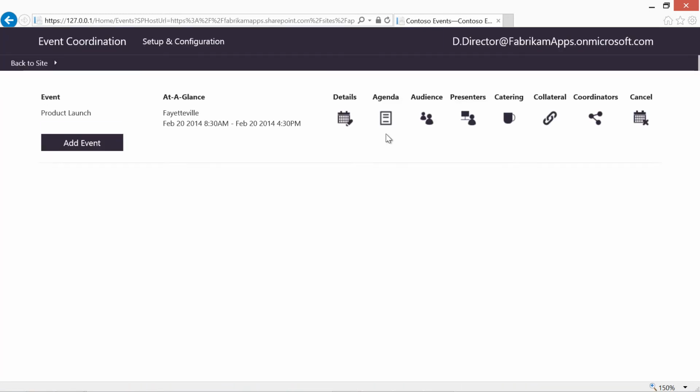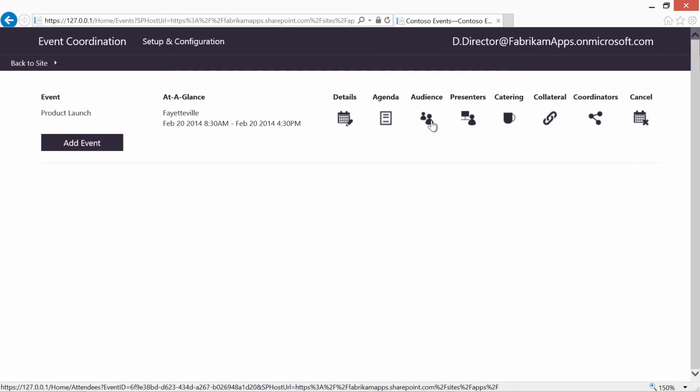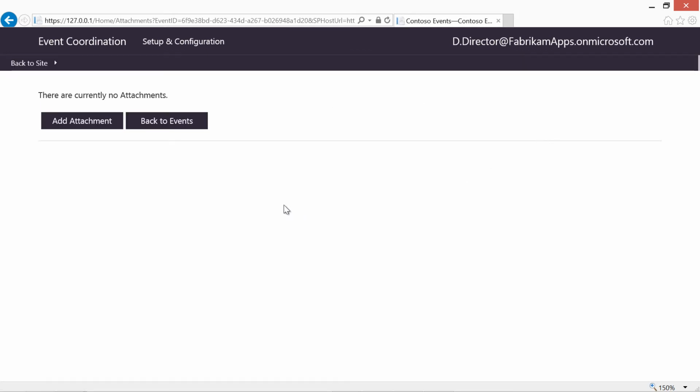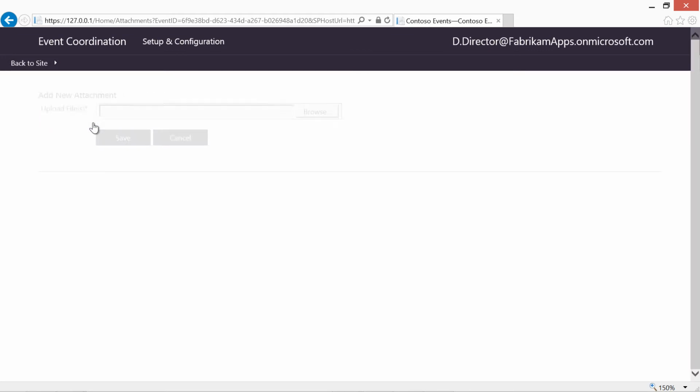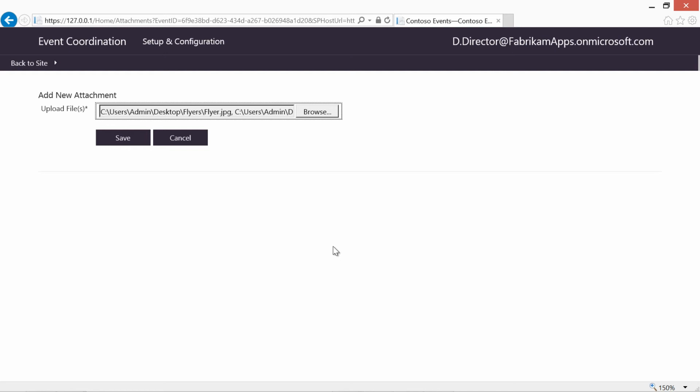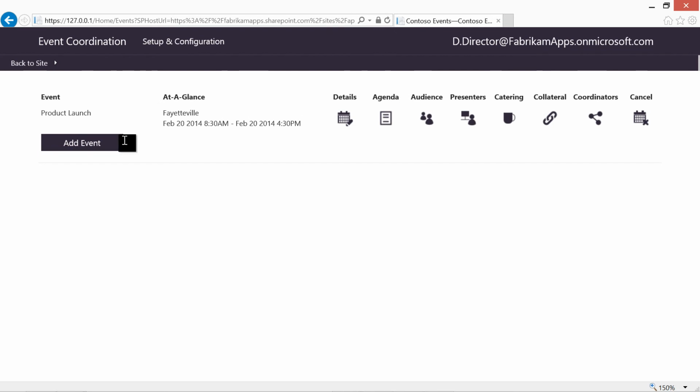The fluid way that you've seen for managing agenda items applies to inviting attendees, scheduling presenters and providing refreshments and meals. Working with collateral is a different concept though. I can upload multiple files to be associated with this event in a single operation. For example, I'll upload some product images and a flyer to be used to advertise the launch event. The key thing to note is that these files are stored in Azure Blob Storage, which incidentally is why the app was developed as an Azure web role and not just a simple site.